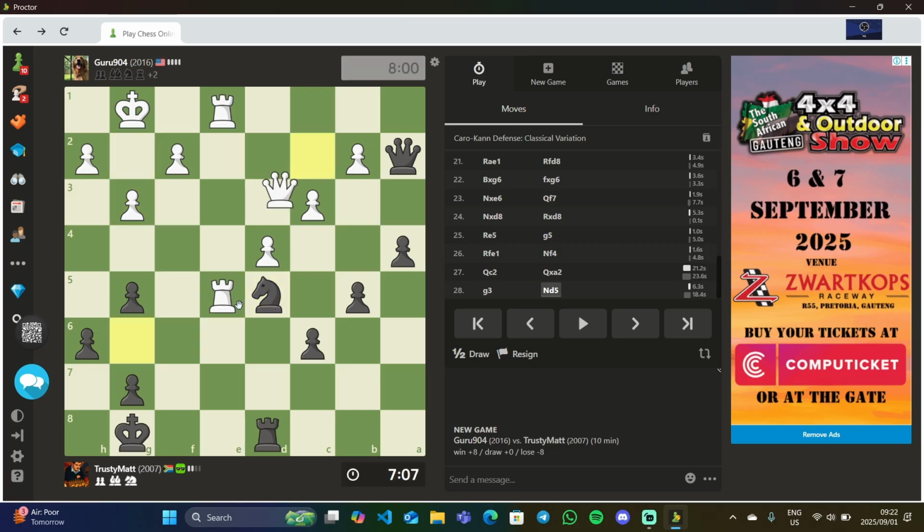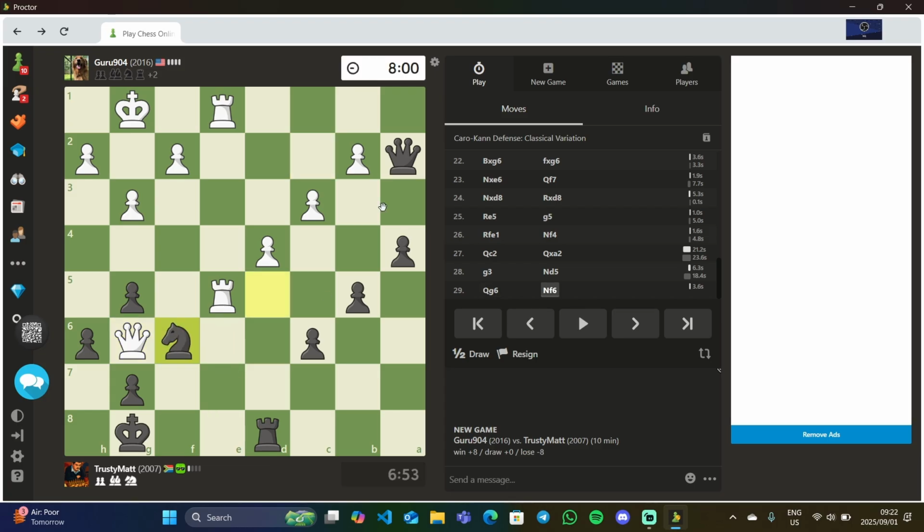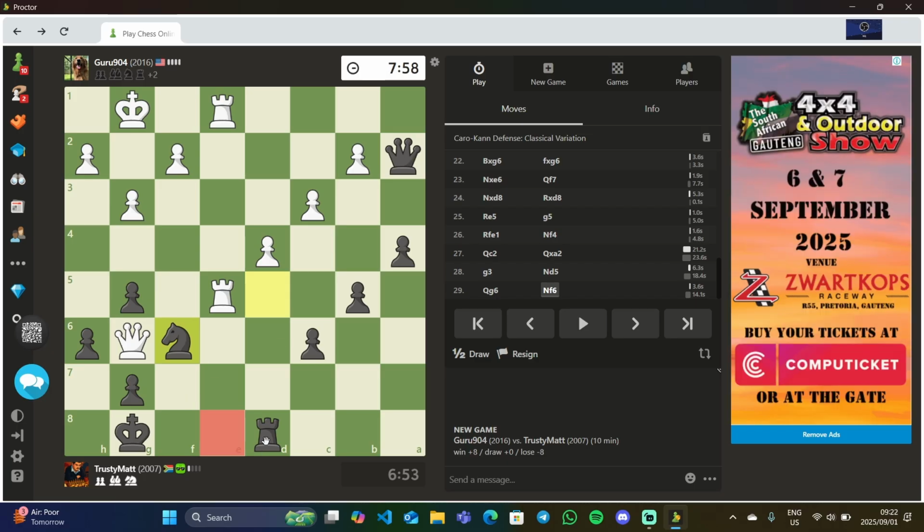Do you think they sack? No. Oh, they're gonna mate me now. Oh, they're gonna try to. Oh, it's mate. I need to drop the knight back, because they want this. So I need more defense of that square. Okay, threatening to take this because it's pinned.